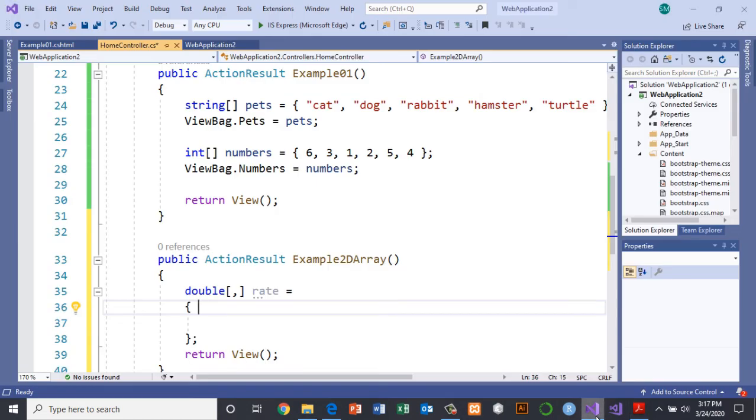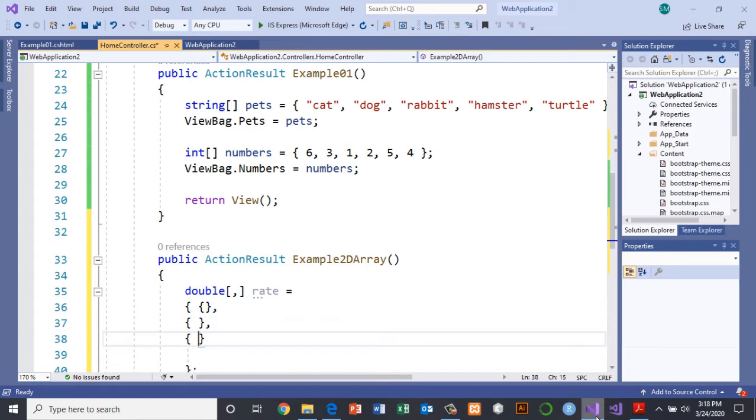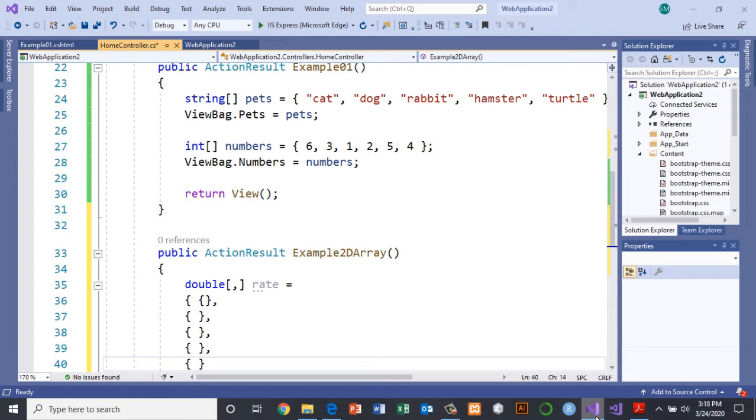So basically what we are going to do is, this is row 1. This is row 2. This is row number 3. This is row number 4. And lastly, this is row number 5. Within each row there are 4 columns.